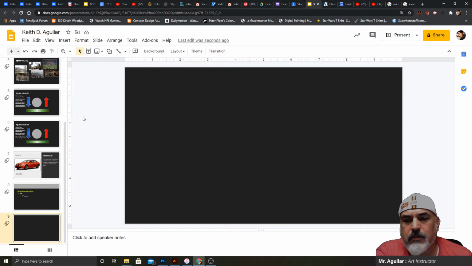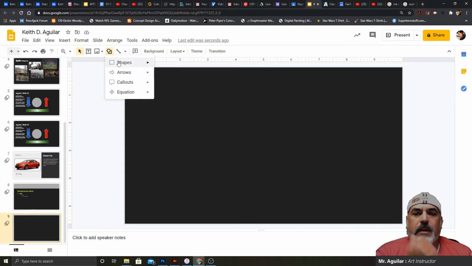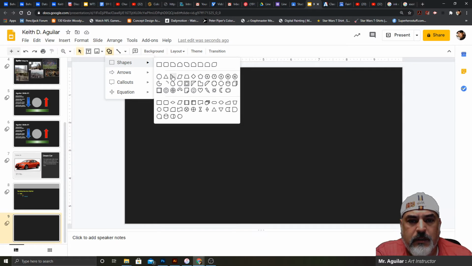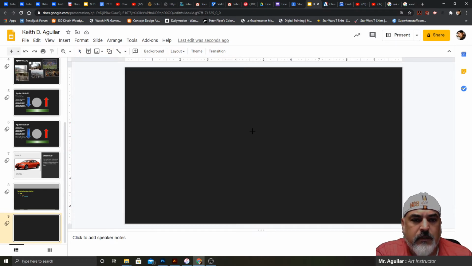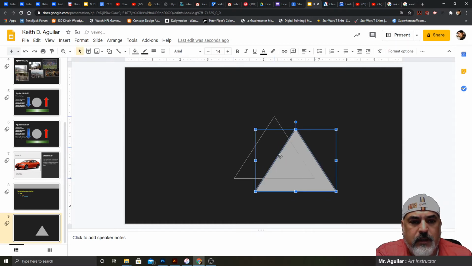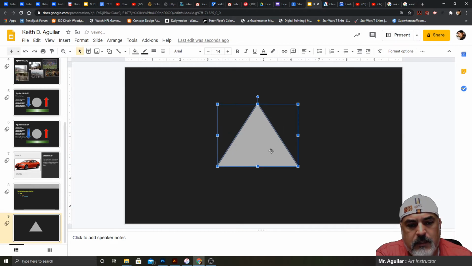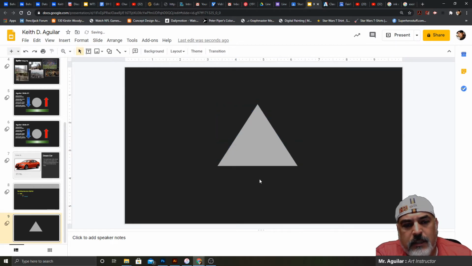So what I'm going to do is go into my shapes, which are right here, and I'm going to pick a triangle. And there's various types of triangles. I want to go with this one. And I'm just going to draw my triangle. And it doesn't really matter the size or shape. I'm just going to draw it, and I'm going to move it. And you can see that I have it.